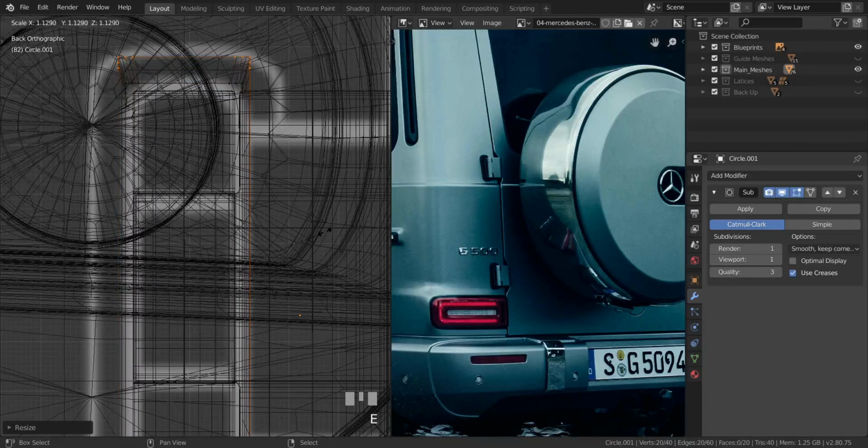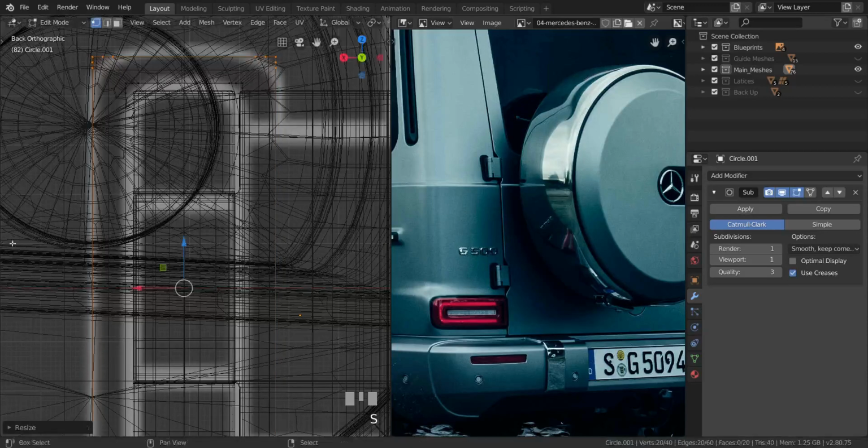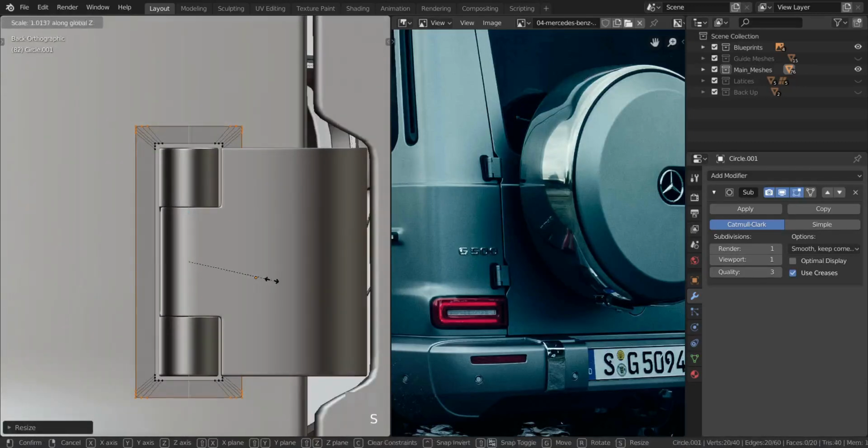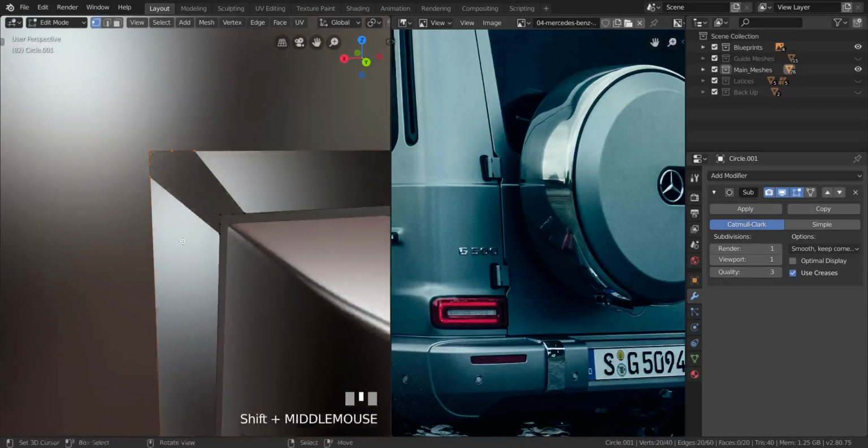Scale it up to this point. Press S and then X, and scale it outwards like that. Alright, so this is pretty much going to be the rubber band that we see over here. But as you can see, we have to make it smoother.